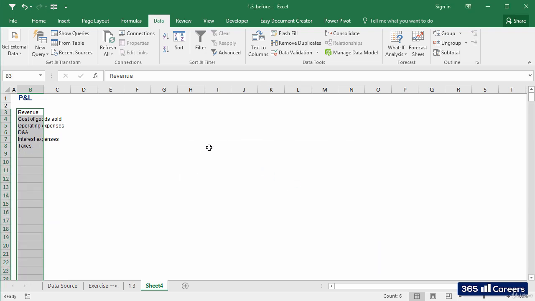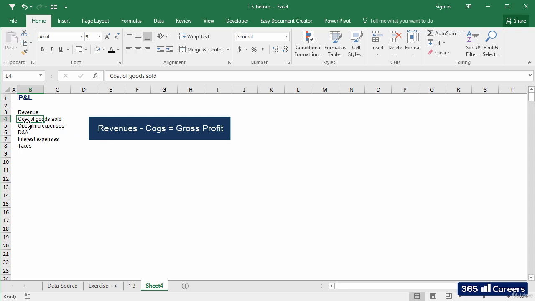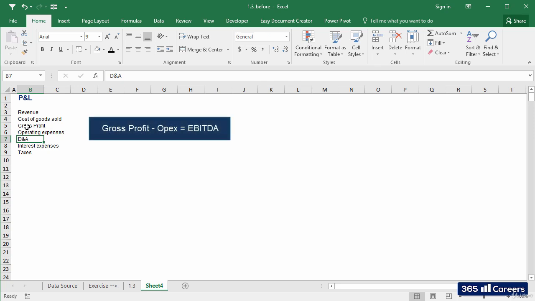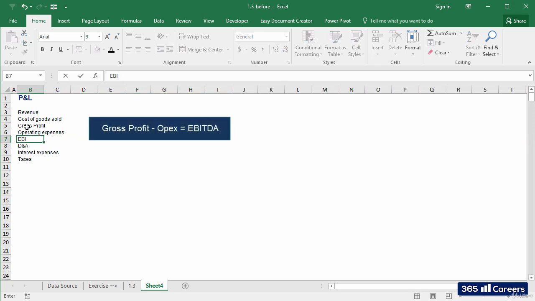Perfect. Given we are creating a P&L, we must add a few subtotal and total lines, right? If we subtract revenues from COGS, we obtain the firm's gross profit. That's why I'll add a gross profit row here. Gross profit minus operating expenses gives us EBITDA.